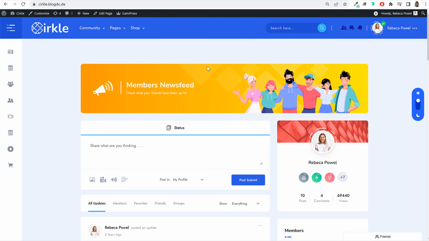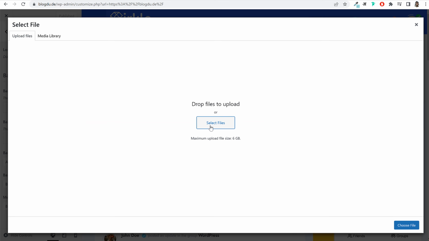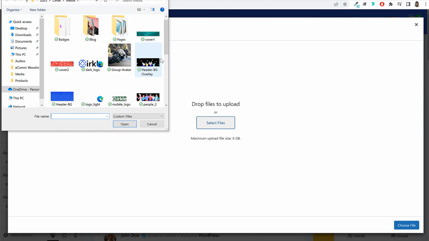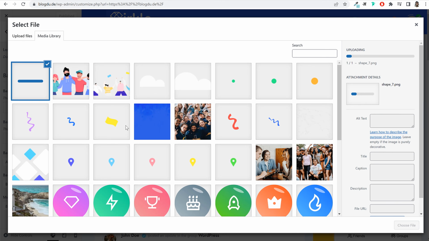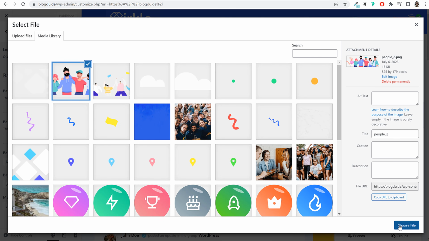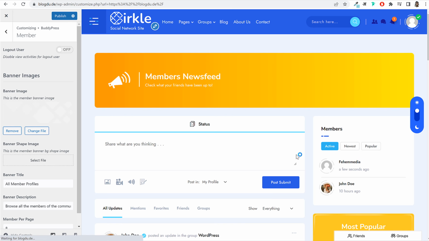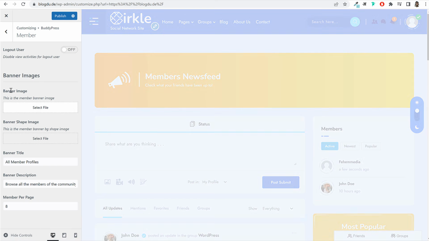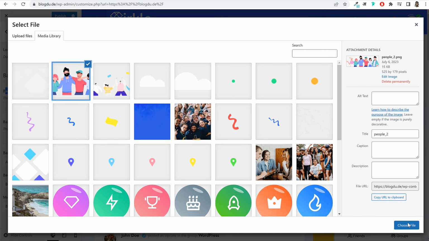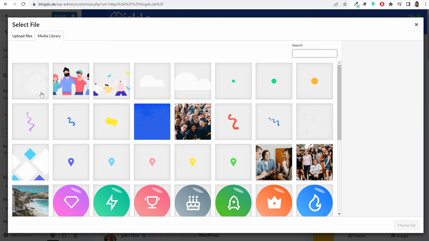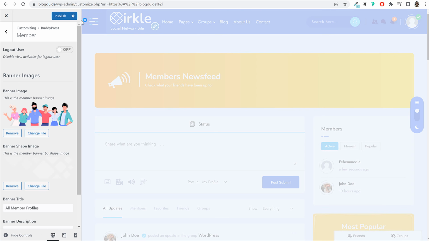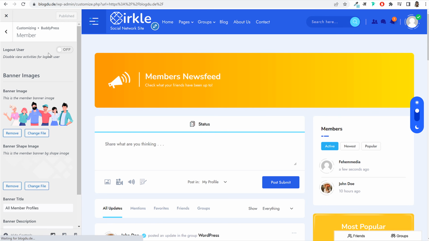And we also need this background image, this shape image. There is some shape in the background. So let me upload that image as well. Let's search for that. Here it is, shape 7. Open this image. So this is the background image. Shape image is the background image. Banner image is this image, and banner shape image is this image. Now click on publish.